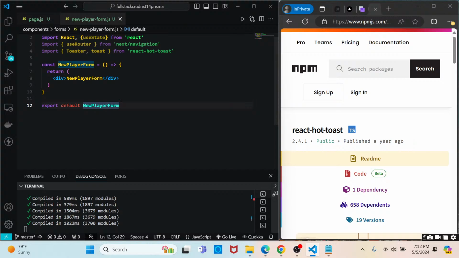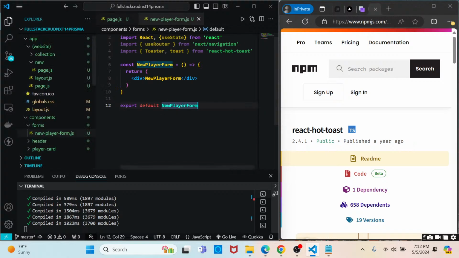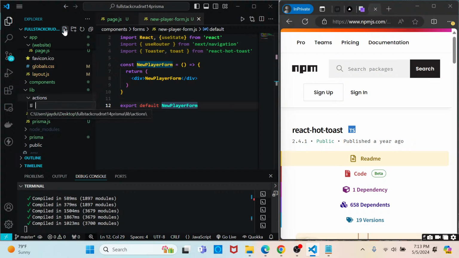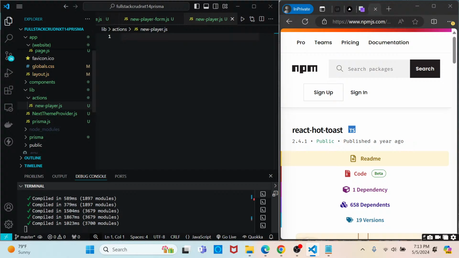First thing I want to do is create the function that we're going to run in order to create a player. Normally this would be handled by an API, but because we're using server actions, we're not going to create a traditional backend API, but yet we're going to do everything in the server action folder. So if you don't mind, inside of the root directory in the lib directory, let's add a file named actions. And then inside of actions, let's add a file named new player.js.